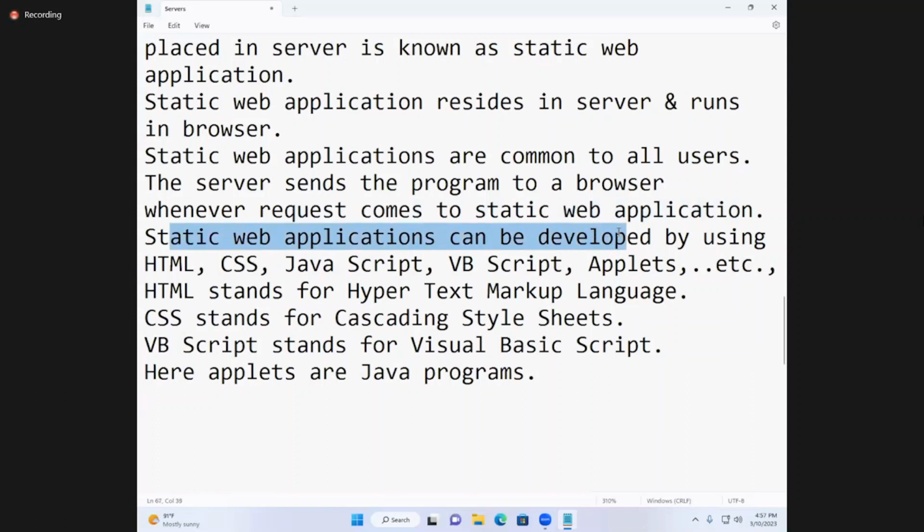Static web applications can be developed by using HTML, CSS, JavaScript, VB script, applets. Not only these, there are so many: Ajax, jQuery, JSON, Bootstrap, Angular, AngularJS, and React.js. So many technologies are there. In all, applet is Java, but it is outdated.